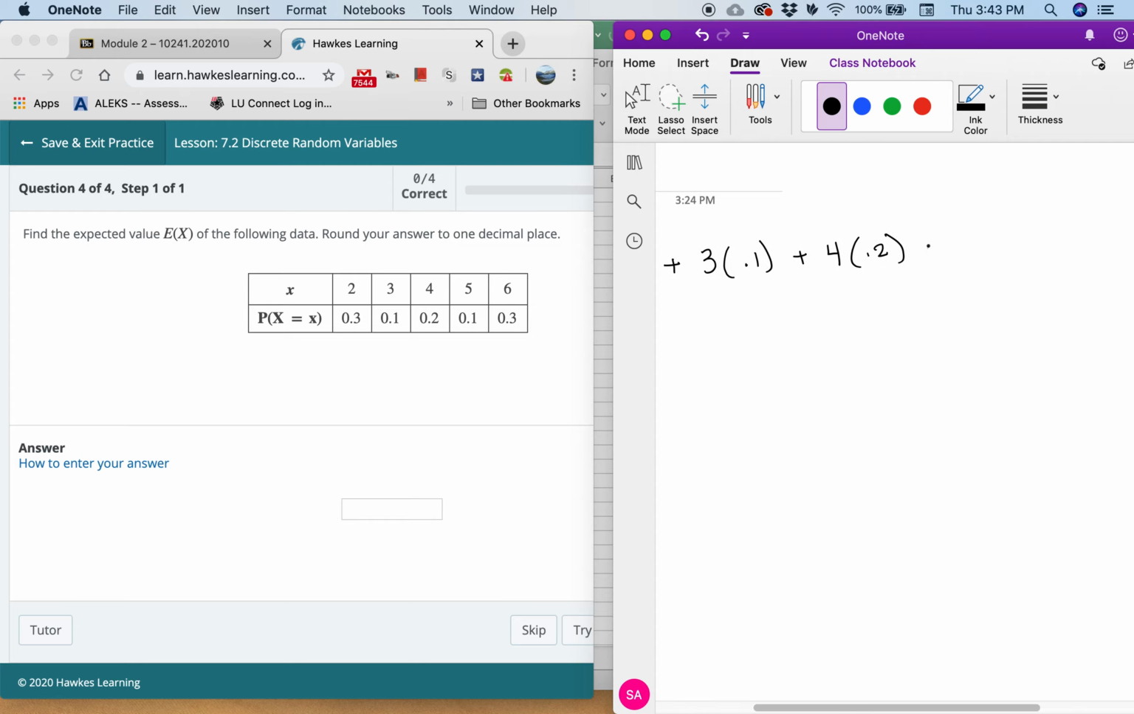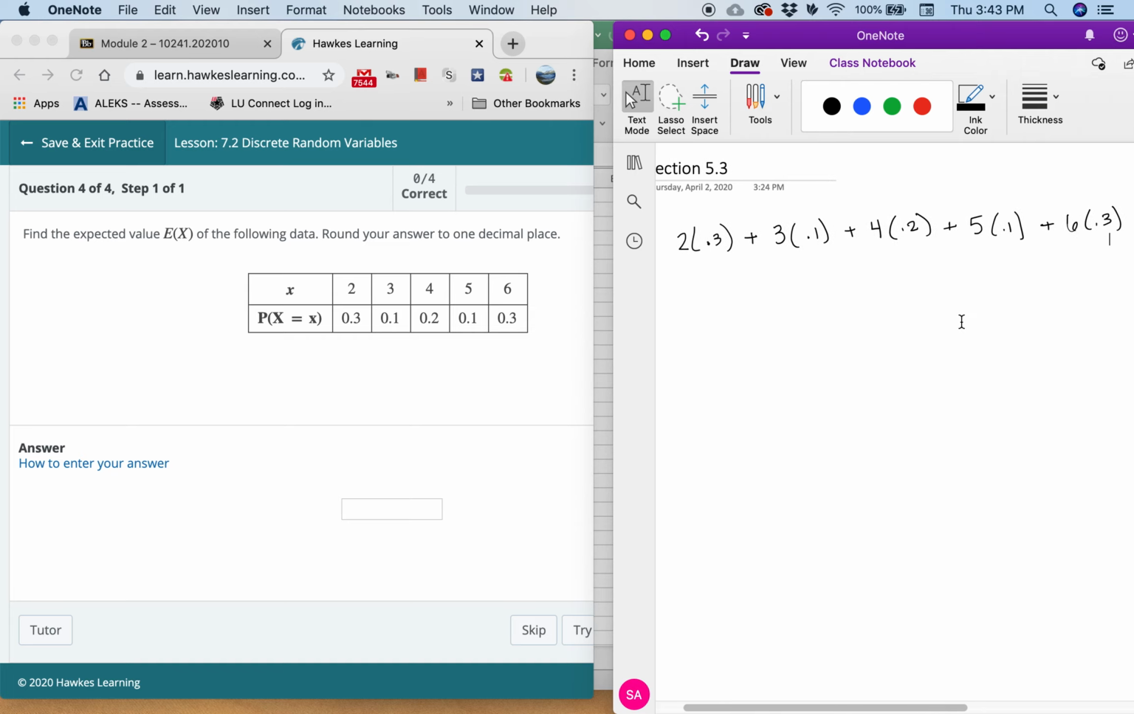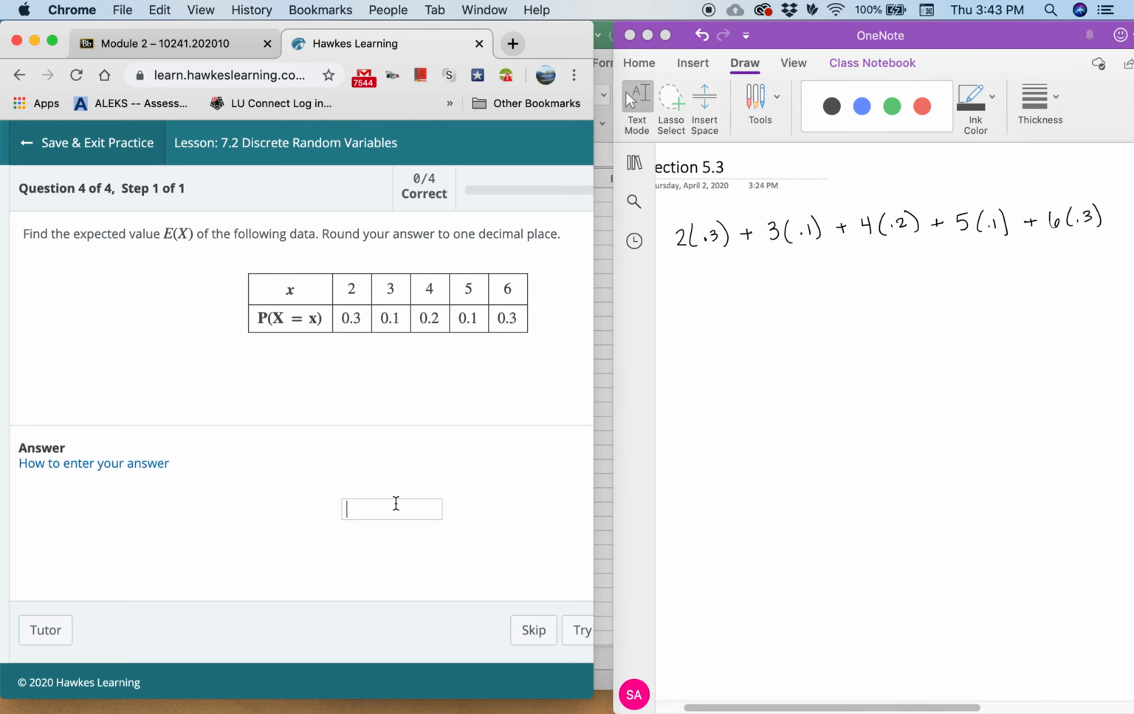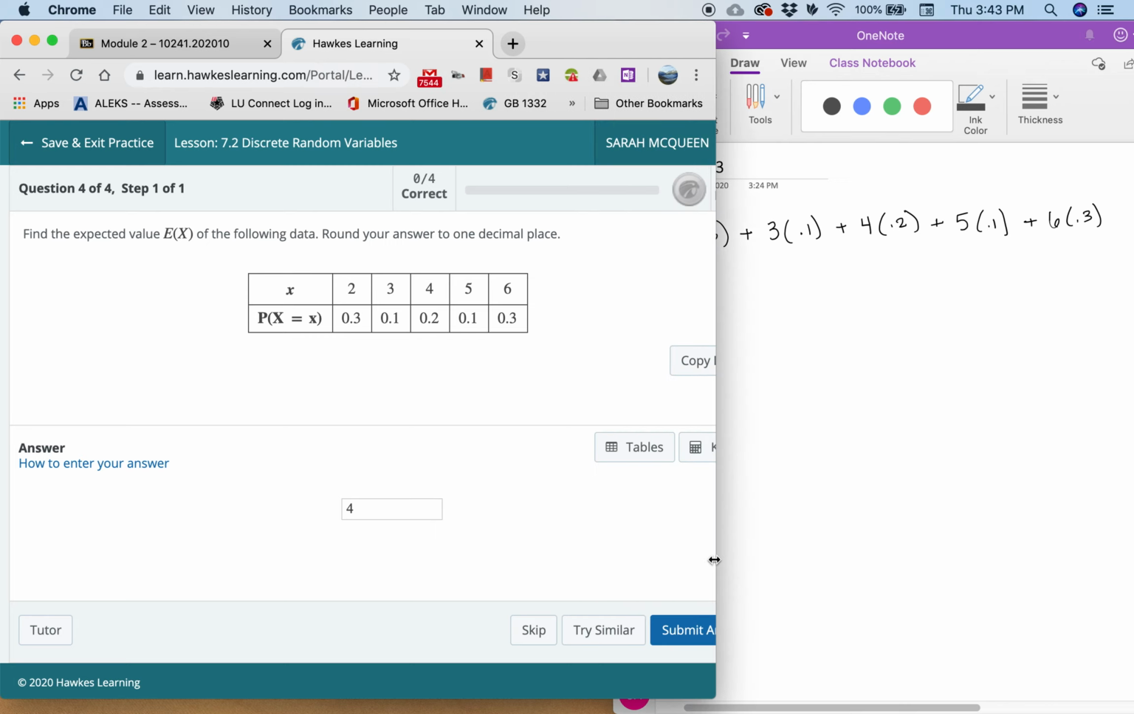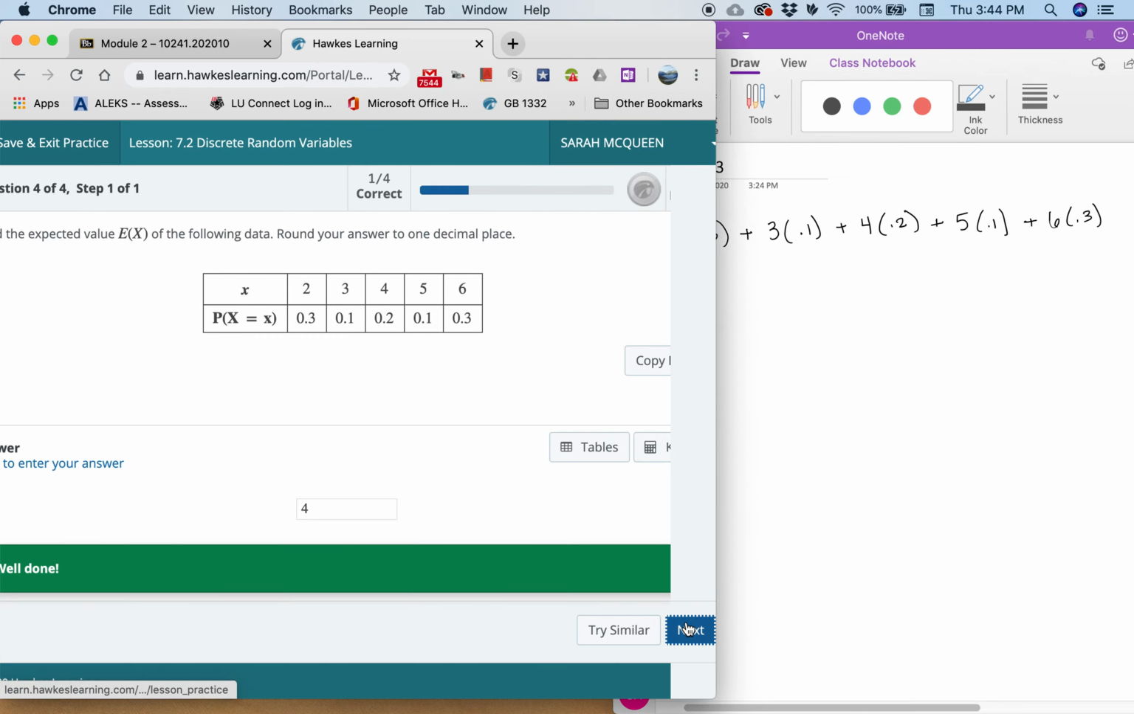plus 5 times 0.1 plus 6 times 0.3. And I already did the calculation in Excel, so I'm not going to go that far with this problem, but this is what it looks like if you're trying to do this by hand, and then you just make all these little multiplications, and then you add up the number. And we had 4 as our answer, I believe, right? So let's just double check that that actually works. And it does.